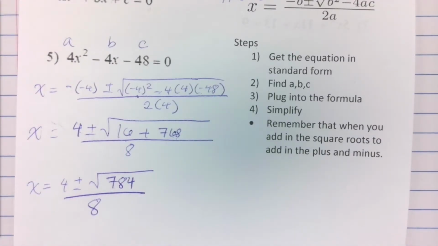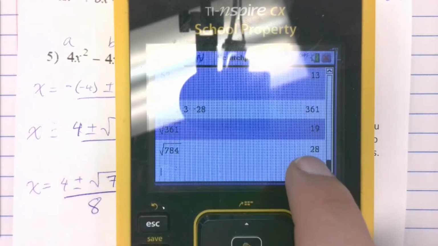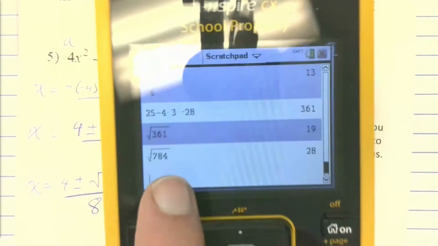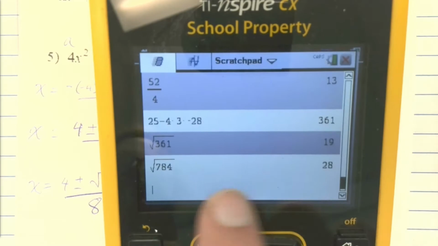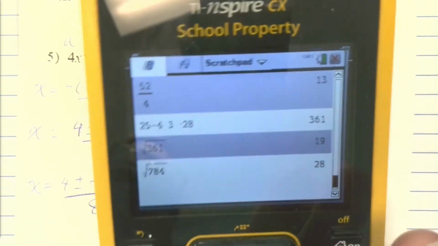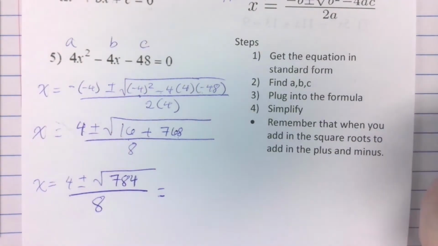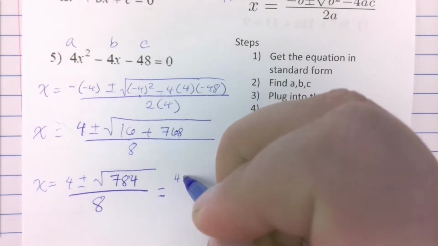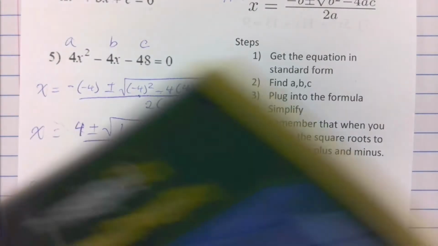Now you guys, use your calculator and see if it has a nice square root. This one does. I don't know if you can see it, but it's 28. Square root of 784 is 28. So now I'm purposely not writing right here, I'm saving this space. I have 4 plus or minus 28 over 8. You guys with me?